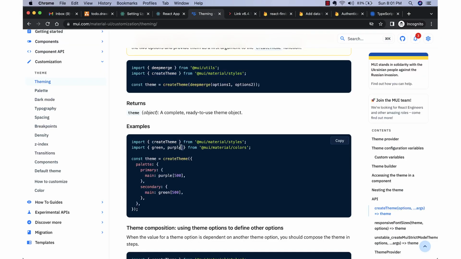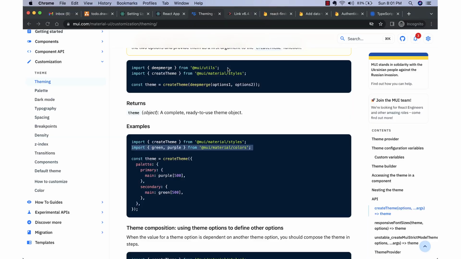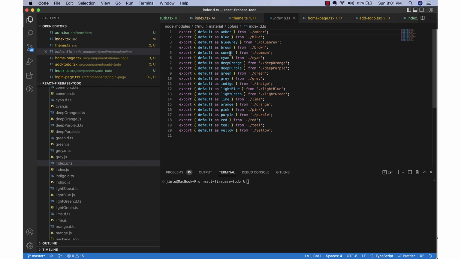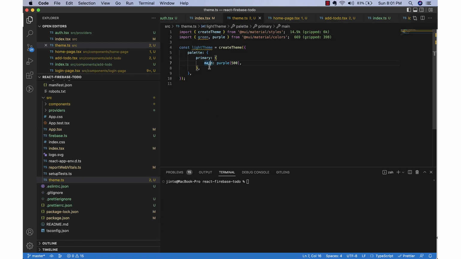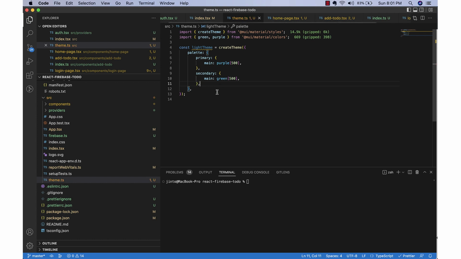So in this example, it is taken from MaterialUI colors, green and purple. If you look at the material colors, there are a lot of colors, like amber, blue gray, a lot of colors. And then the shade is what the number refers to. So we can try with the different colors and see what is matching with us and what we want, and then we can use that.